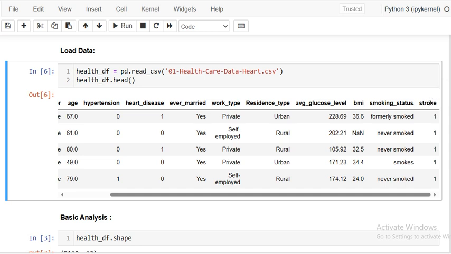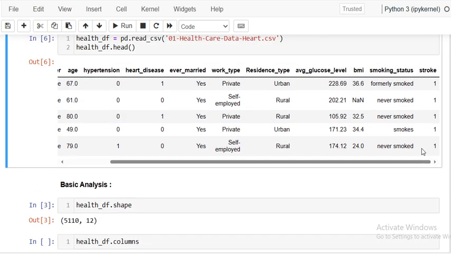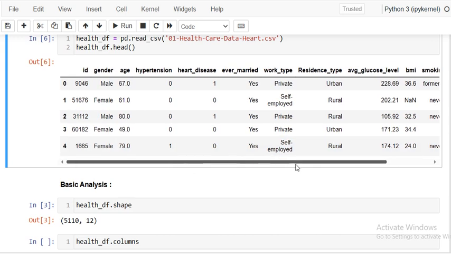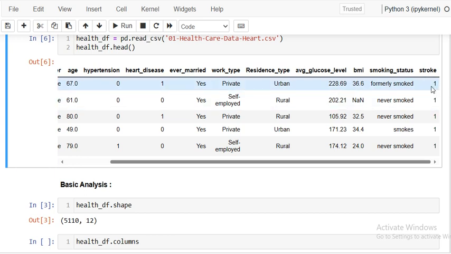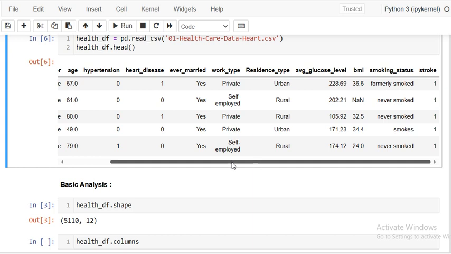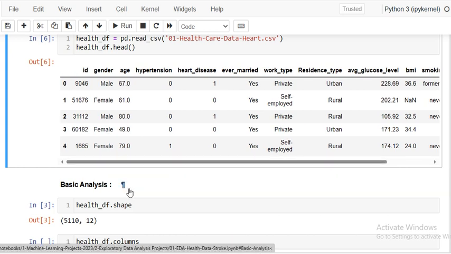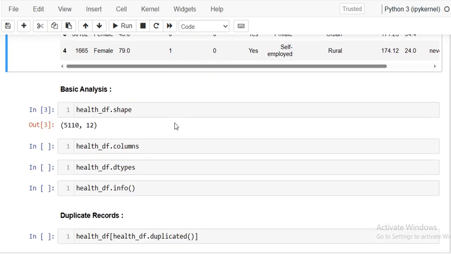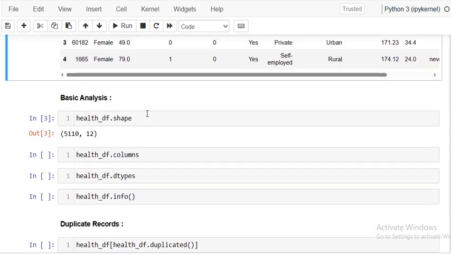the variable or column stroke, which tells the status of heart stroke for that particular patient. So this is the data collected for different patients and their stroke status, so that if we have new data, then we can predict whether that person will suffer a stroke in future or not. Okay, so let's do some basic analysis.